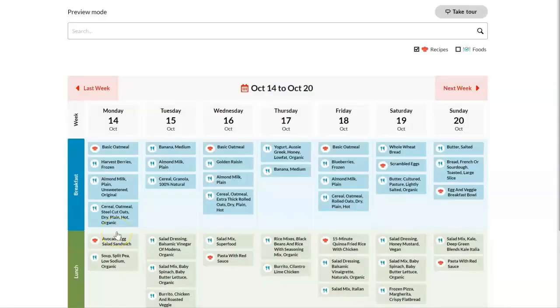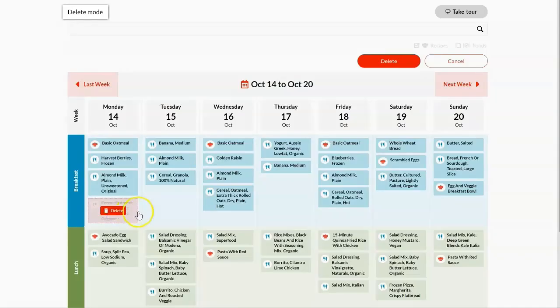Now let's delete the original breakfast recipe. Hover over the original planned breakfast. You will see the red trash can appear. Click Delete. Let's do the same for Wednesday and Friday. Click on the Delete button to remove the items from your My Menu.